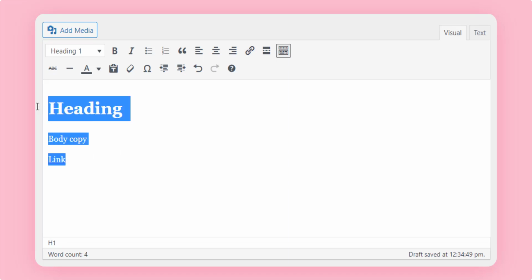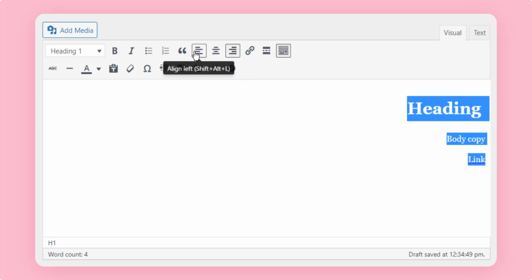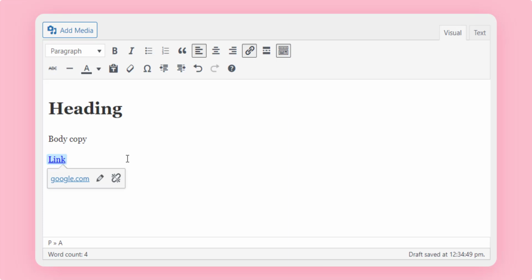I can also change the alignment of my text. So as you can see here, I can align it to be in the center, right aligned, or left aligned. Again, we'll leave it in left aligned as is.